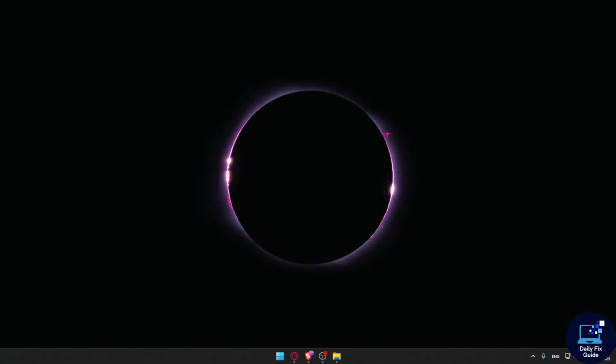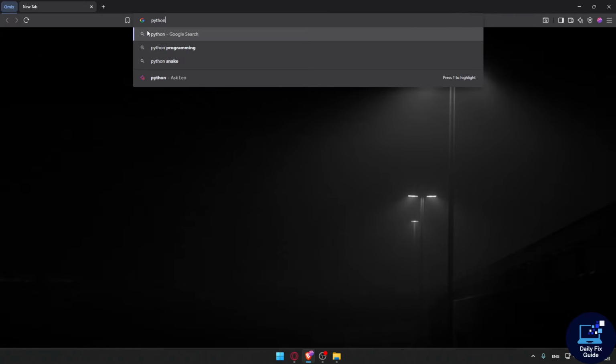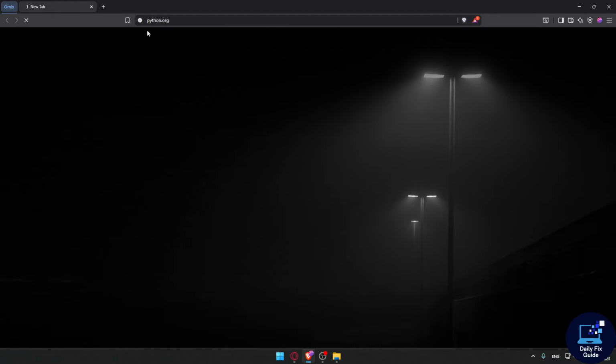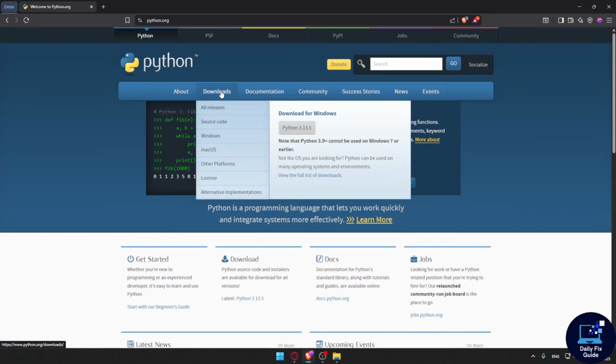So what you'll have to do first is simply open a browser and go to the official website, which is going to be python.org. Once you do so, you should find yourself here. Hover over this Downloads option, and here you'll have to click on Windows.